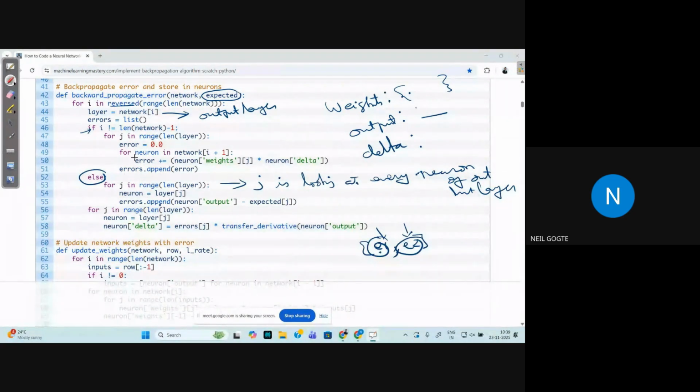Now, if you look at the non-output layers, the hidden layers, this one. See the way the error is computed. Then we'll come to the last part. Again, it is going through every neuron of the inner layers, because there may be many in real life. This will always be one. There will always be one output layer, but this can be many, especially if it is a deep network.